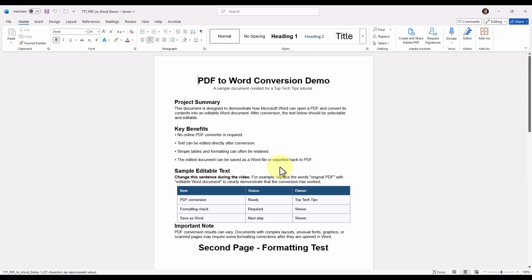And here it is. This was a PDF, but I can now click directly into the document, select the text, delete it, or type something completely different. So this is now an editable Word document.